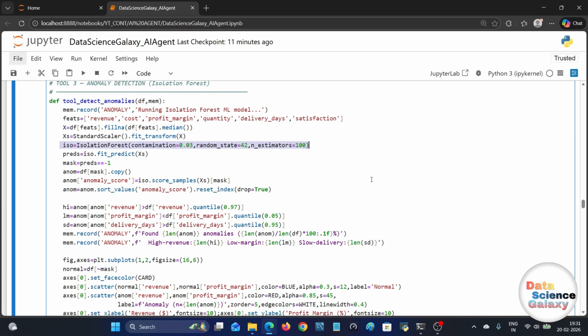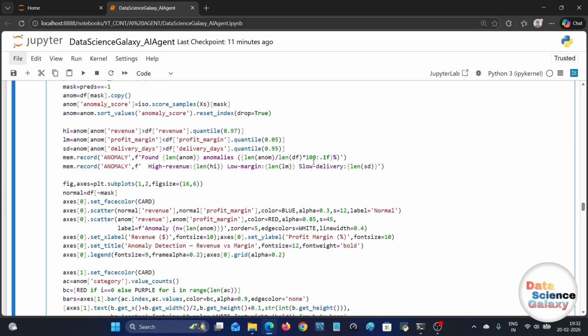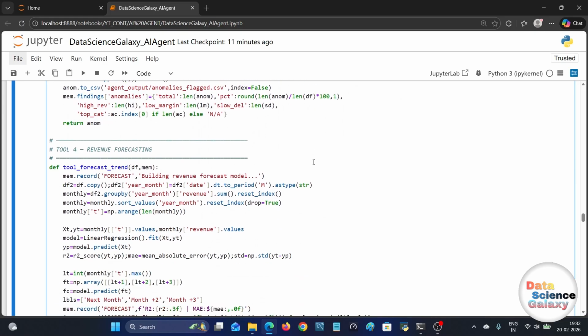Isolation forest. No labels needed. It learns what normal looks like and flags everything that is not normal. Let's move down a bit and then look at the next tool.